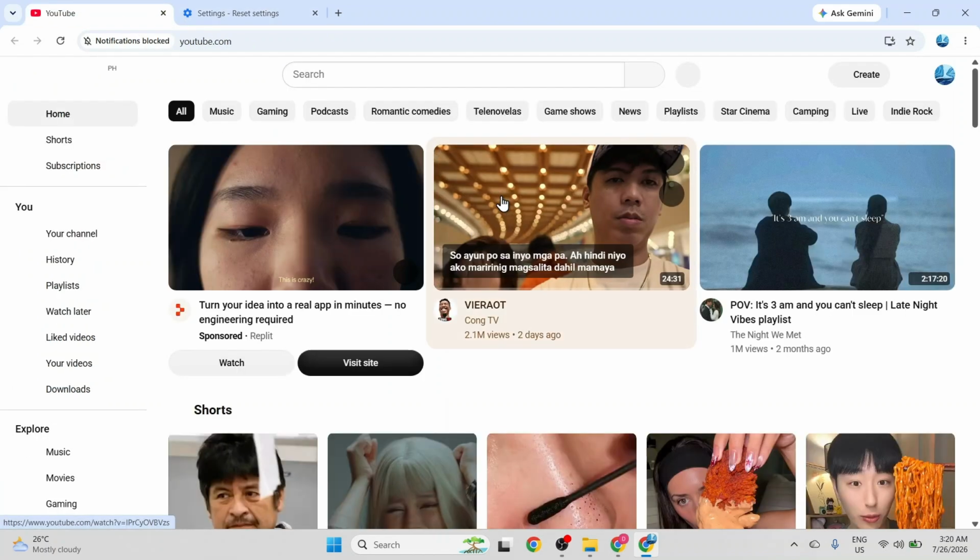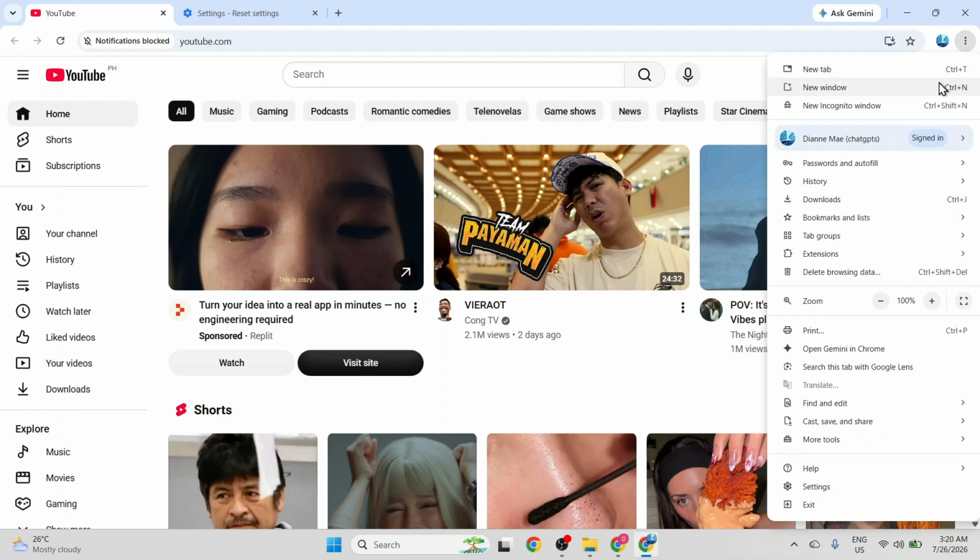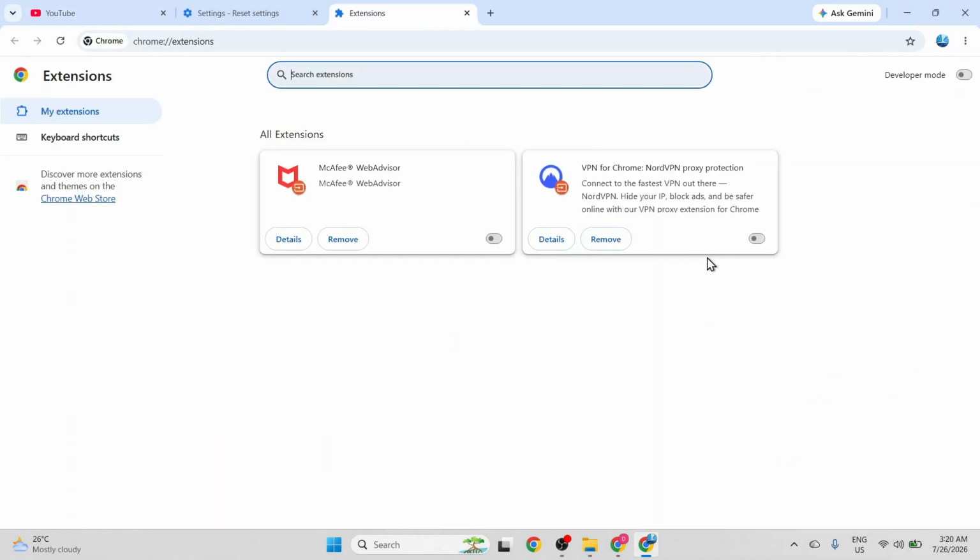To check if extensions are causing any conflicts, I click on the three dots menu in the top right corner, hover over Extensions, and click Manage Extensions. Here, I review all installed extensions, such as ad blockers or security tools, and toggle them off to see if disabling them resolves the issue.